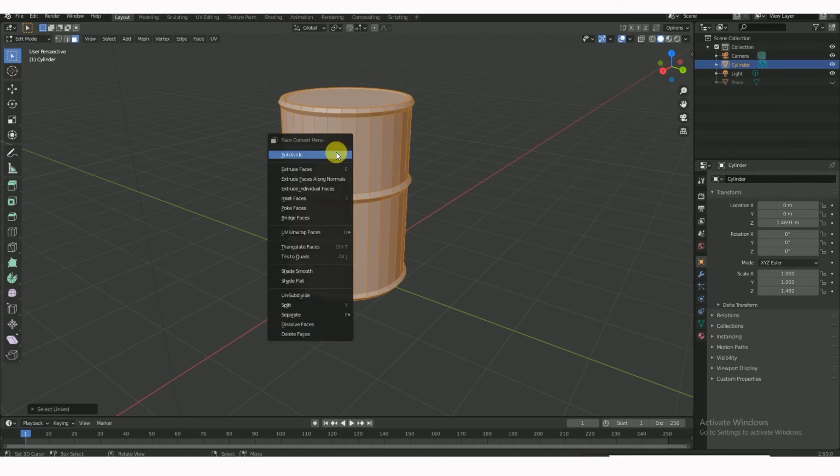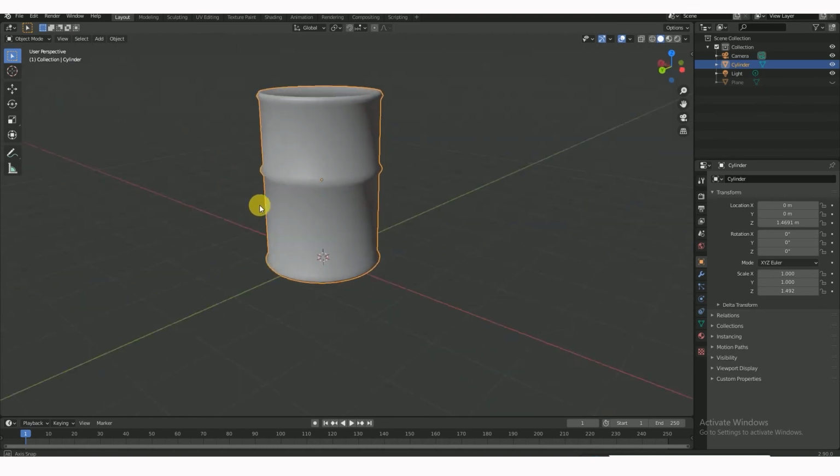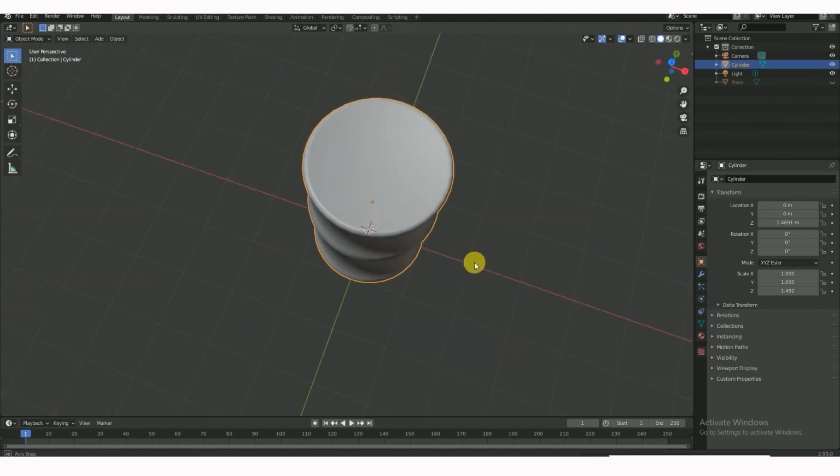Then I'm going to press W. You see here, shade smooth. When you press W, it gives you these options, and you see shade smooth, because we don't want to see those lines. So we're going to just do shade smooth. If we go back to object mode, yay, our drum is looking smooth.